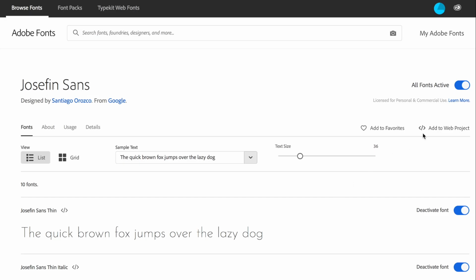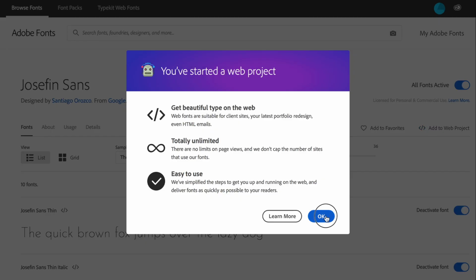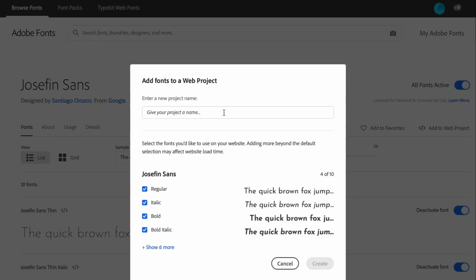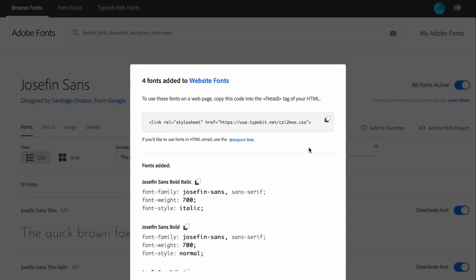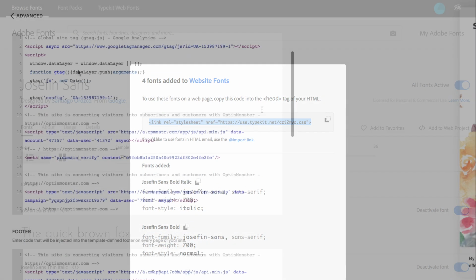Next, you'll need to click on the Add to Web Project link, and this will open a dialog box which will allow you to set up your web project with your custom font. So just enter in a project name, and then you can press the blue Create button. And that will bring up a piece of code that you can use in the head tag of your HTML on your website. So simply go to your web platform and you can paste that in to the head section of your code.